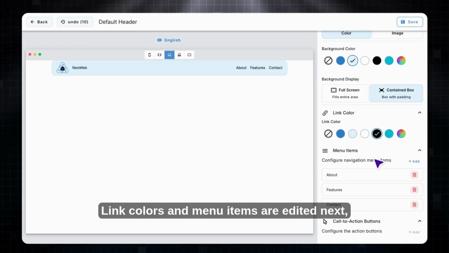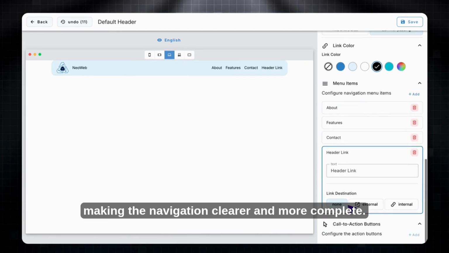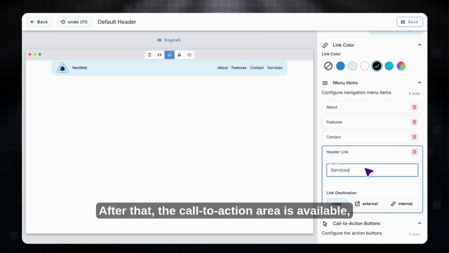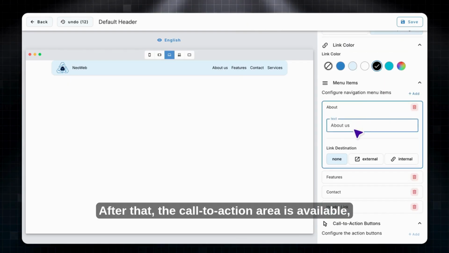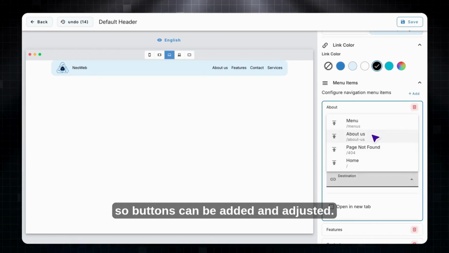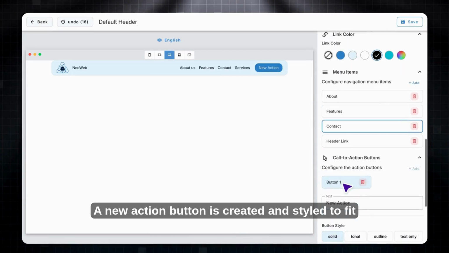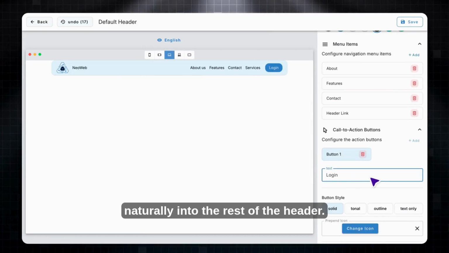Link colors and menu items are edited next, making the navigation clearer and more complete. After that, the call to action area is available, so buttons can be added and adjusted. A new action button is created and styled to fit naturally into the rest of the header.